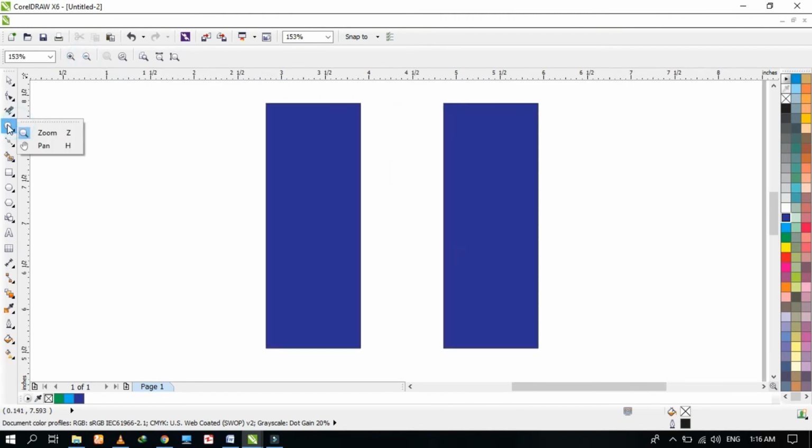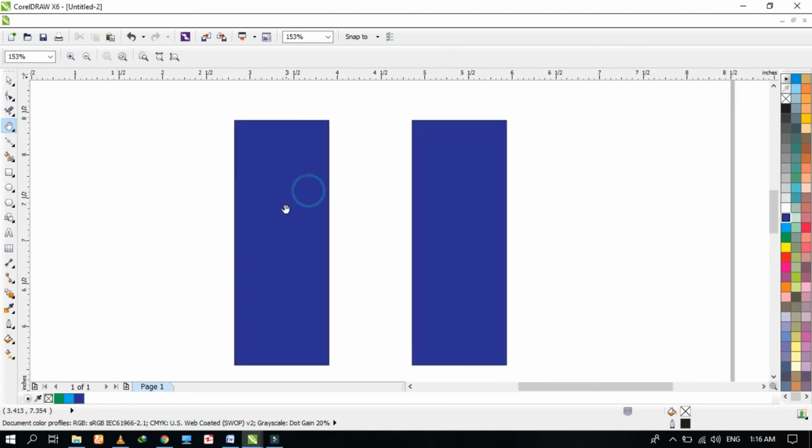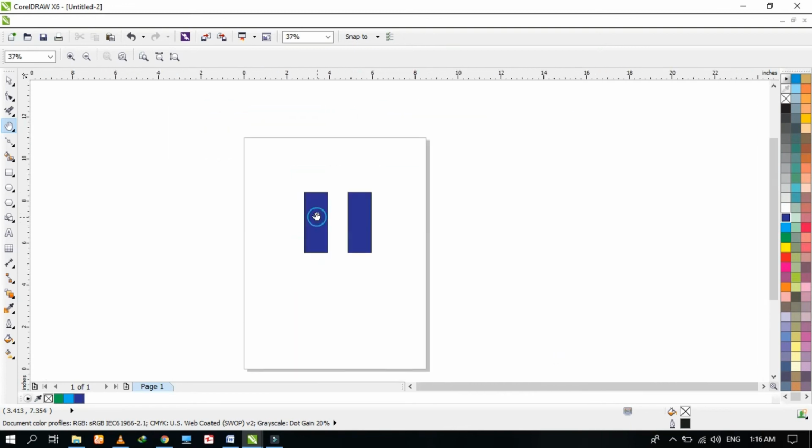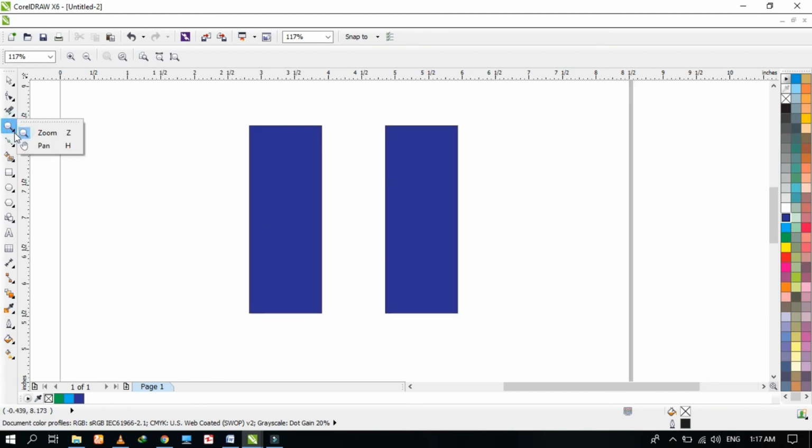Another tool is the pan tool. We can move the whole page with this tool. Here you see the difference between these tools. This is the pan tool and this is the zoom tool. This is zoom and this is pan.